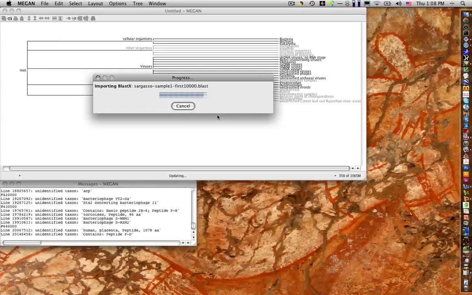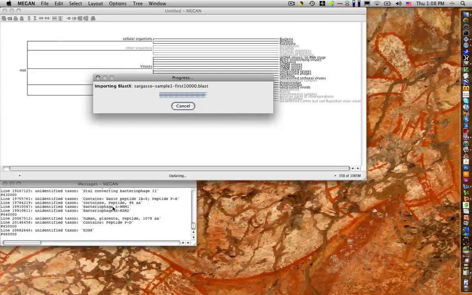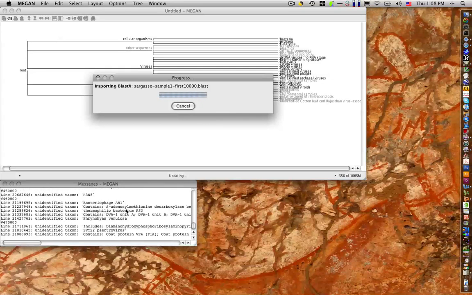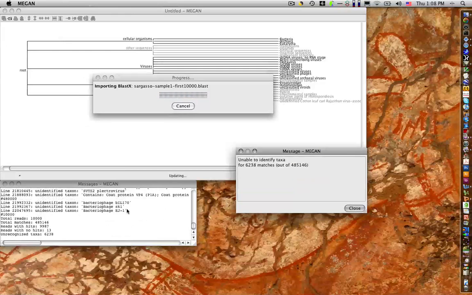The text that's being displayed in the message window down here is all terms that are not compatible with the NCBI taxonomy. In the end, MEGAN will give you a summary. In our case, 6,238 matches out of 485,000 were not recognized. You shouldn't worry about this.